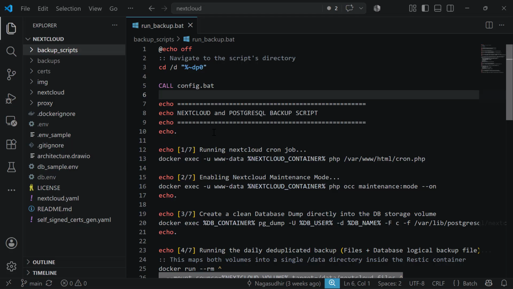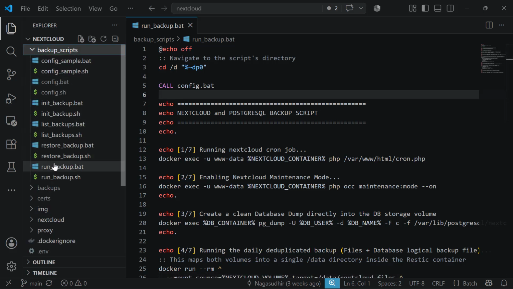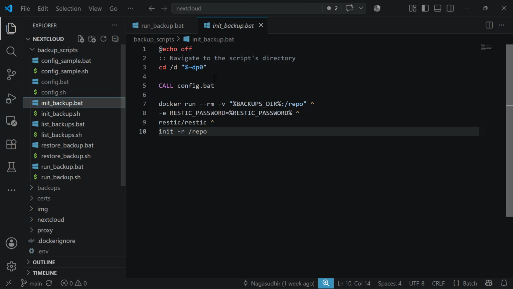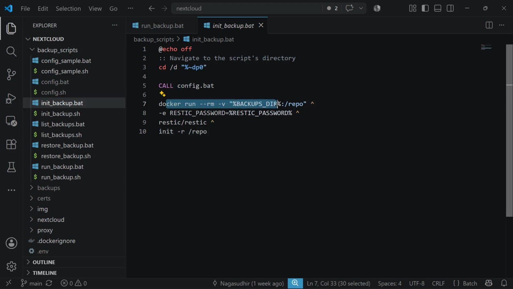In the same GitHub repository containing the Docker setup of Nextcloud, we have created a folder called backup scripts, and it has a lot of important backup scripts for both Windows and Linux environments. Before creating a backup, you have to set up a Restic backup vault. That's really easy. Just go to this init backup script, which runs docker run with the backups directory and a Restic password, and initializes the Restic backup repo. Just run this script and the Restic backup folder will be set up.